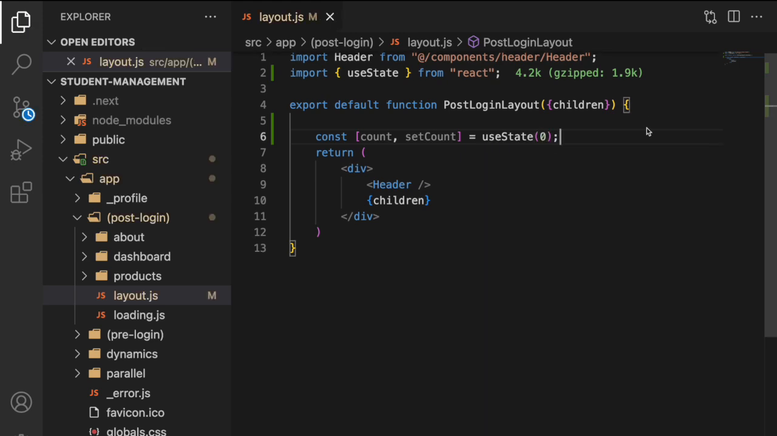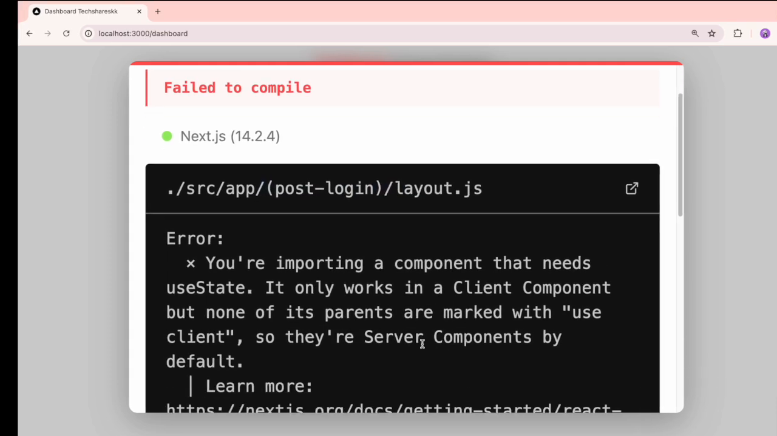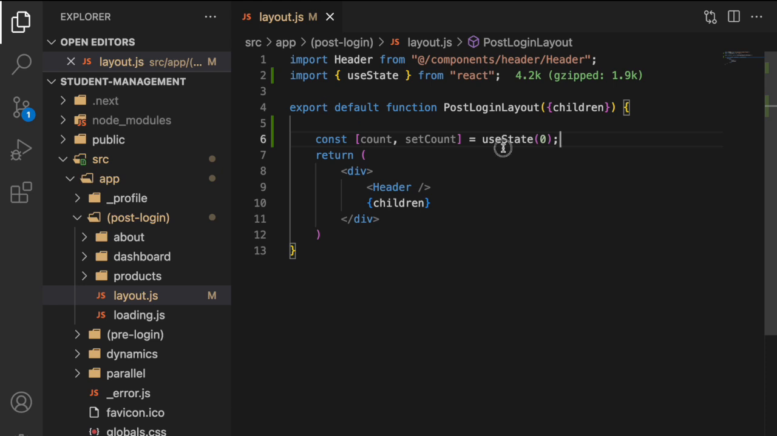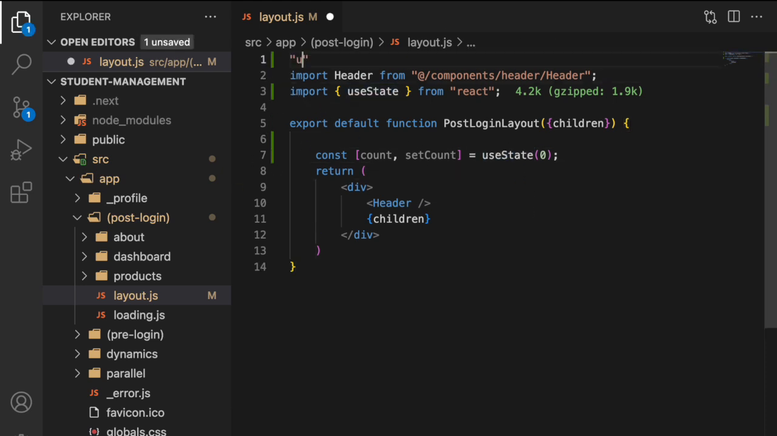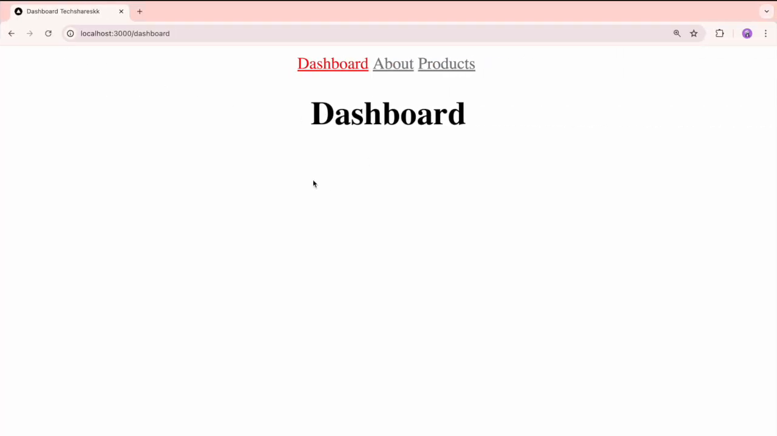Now let's go here and you can see an error. Why? We are getting this error just because of this useState. As we are using useState, this particular layout should be a client component. So let me use 'use client'. I have explained all about this directive in my previous videos. If you want to get a clear understanding, you can check that video. So let me go here and you can see this has been loaded perfectly.